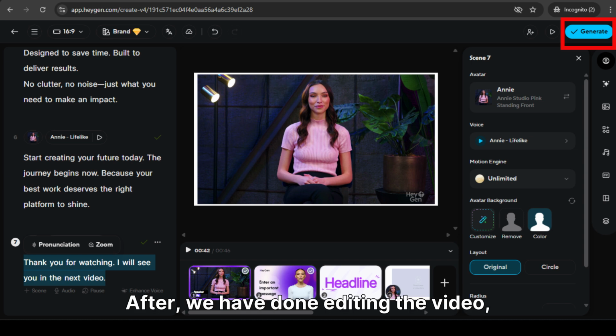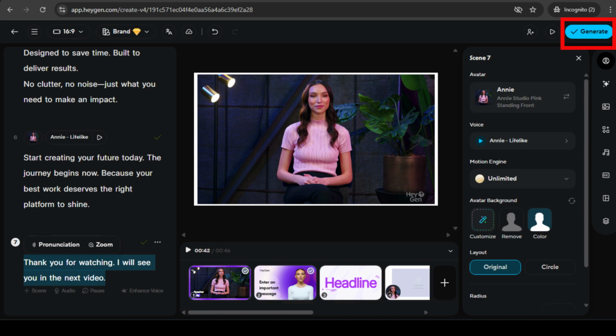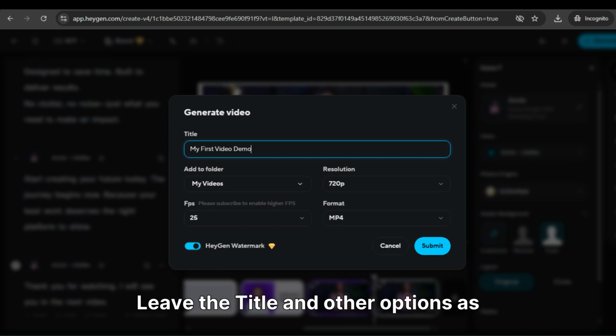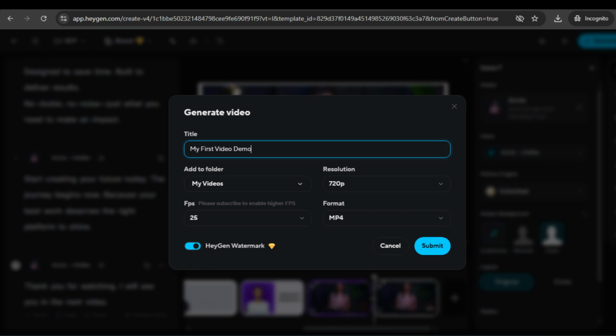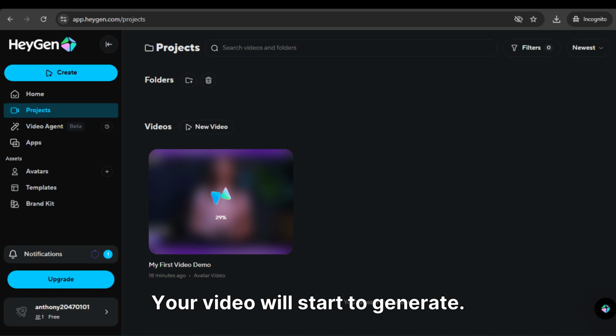After we have done editing the video, we can click the Generate icon on the top right-hand corner of the page. Leave the title and other options as is and click the Submit icon to generate your first demo video. Your video will start to generate. It will take some minutes.